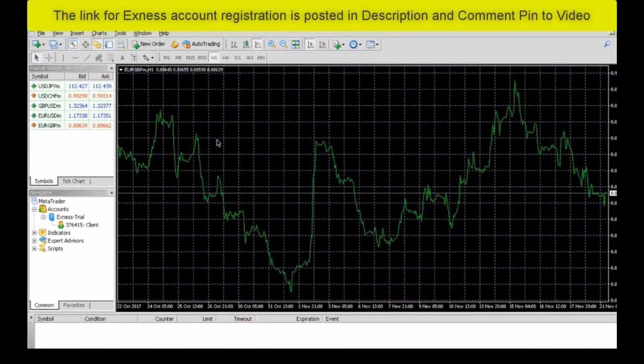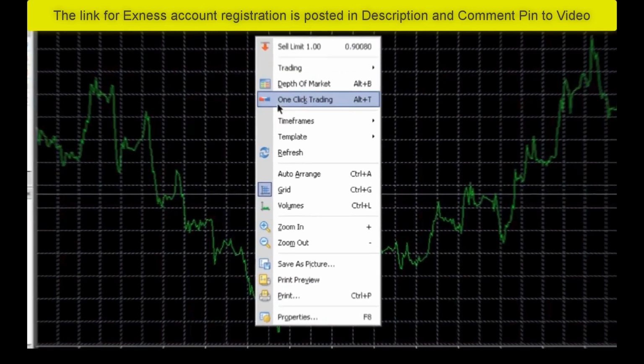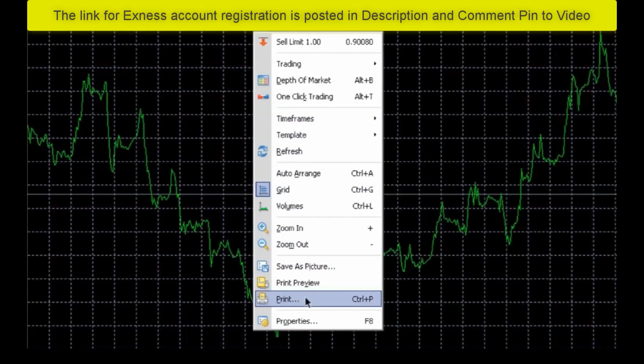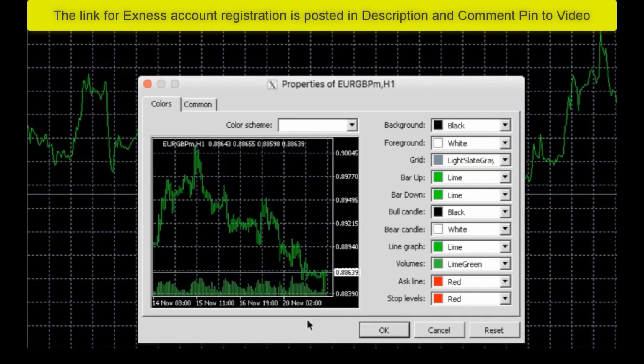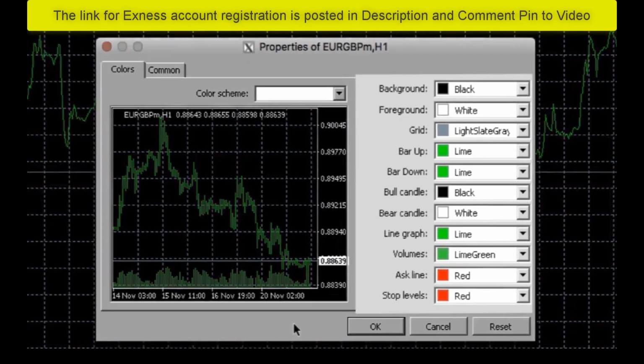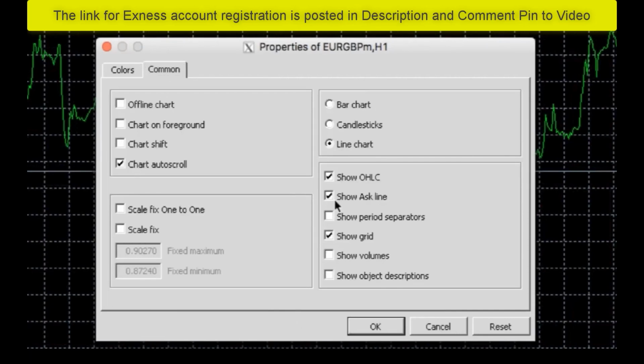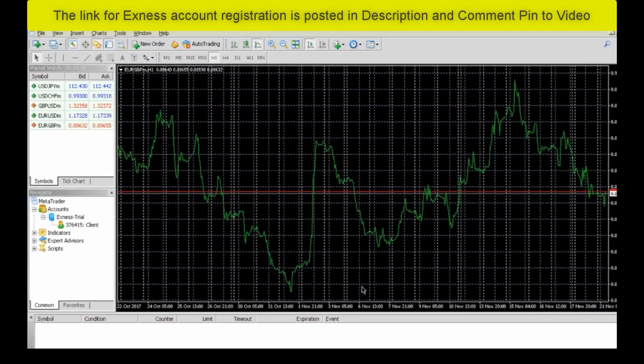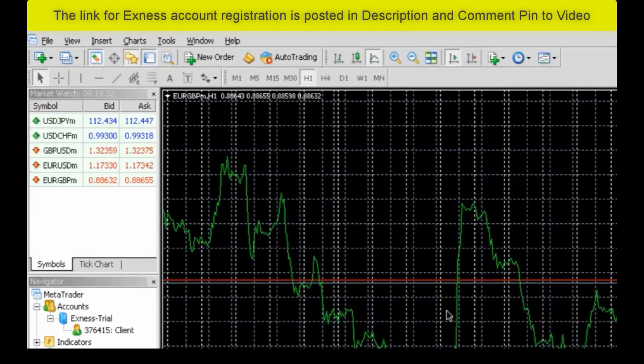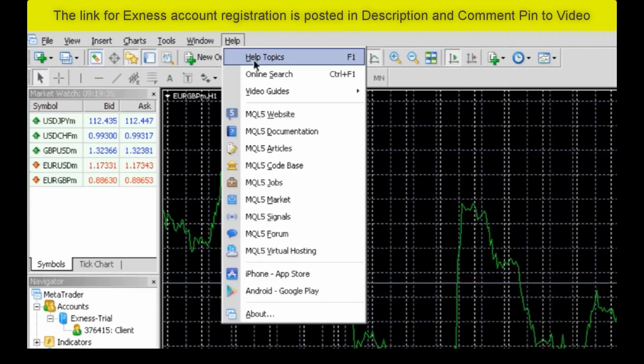You can change the appearance of your charts as well. You will need to open the Charts Properties window by right-clicking on your chart and choosing Properties. Here you can change your color settings. Add the Ask line by choosing Common and ticking on the Show Ask line box. Add period separators and more. You can always check MetaTrader 4 help topics from the Help button.